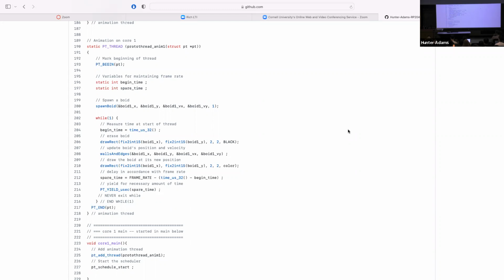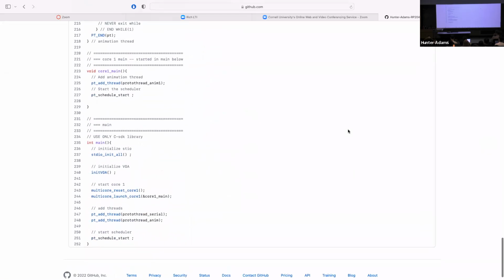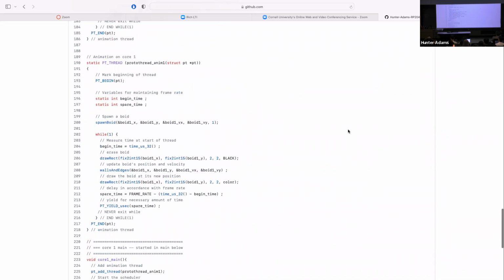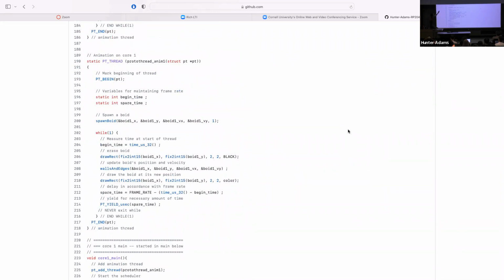And in this particular example code, we were looking at the animation thread on core 0. You can see that core 1 is also scheduling a similarly named thread. Essentially an identical thread is also running on core 1 that is independently animating its own ball. So when you run this demo, there are two balls bouncing around the screen. One of those balls is being updated by core 0, the other by core 1.